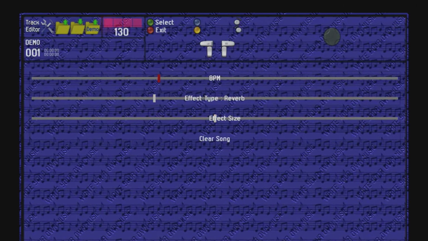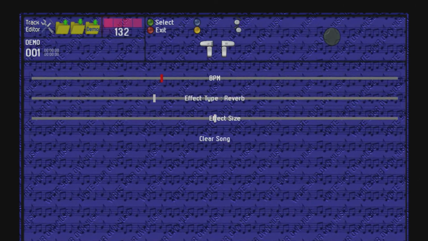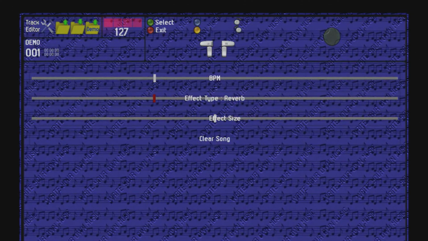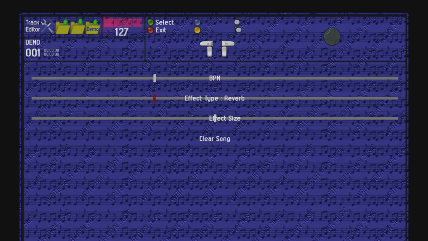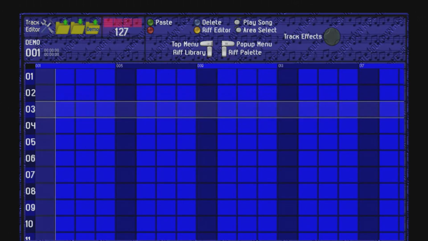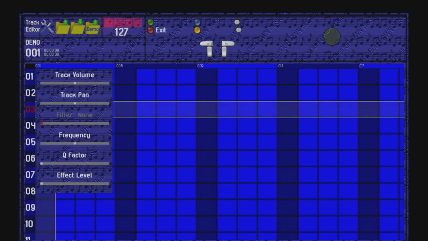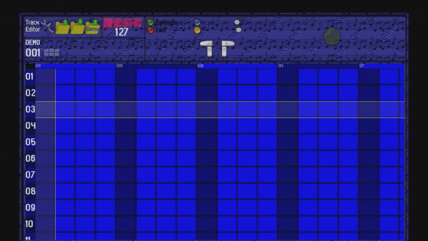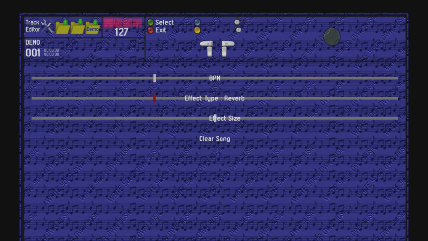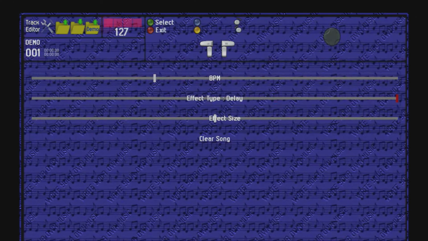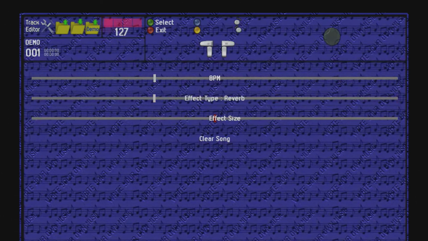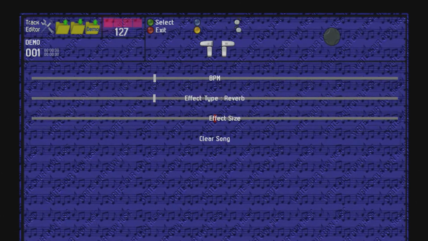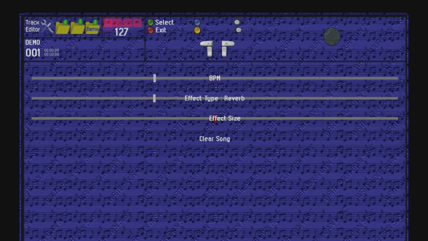As you can see here, within the settings, we can change the BPM, make the song play faster or more slowly. The effect type, when we went into the track here, track effects, and we've got the effect level. That effect is basically dictated by this slider here. So we've got reverb, echo and delay, and then each one has a size. So the reverb could be a larger reverb, a larger room, that kind of thing.